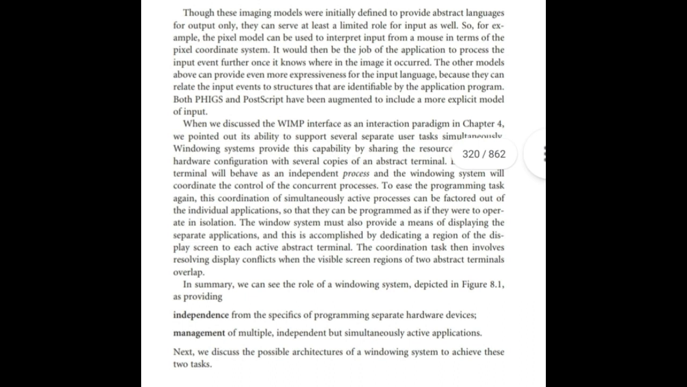We discussed the WIMP interface as an interaction paradigm in Chapter 4. We pointed out its ability to support several separate user tasks simultaneously. Windowing systems provide this capability by sharing the resources. The windowing system must also provide the means of displaying the separate applications. This is accomplished by dedicating a region of the display screen to each active abstract terminal.